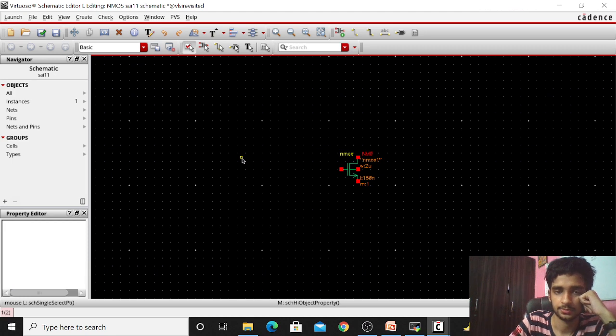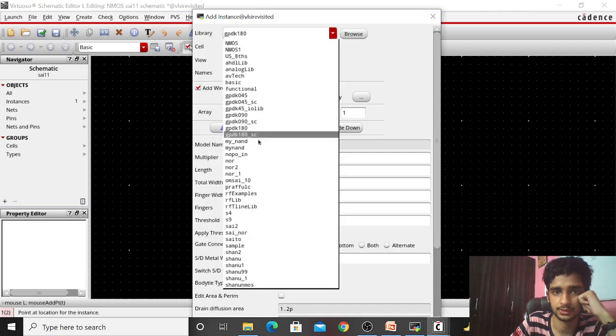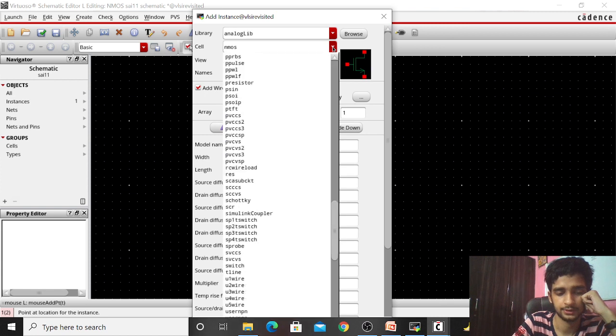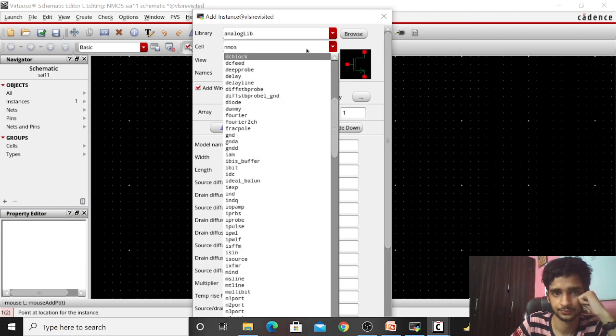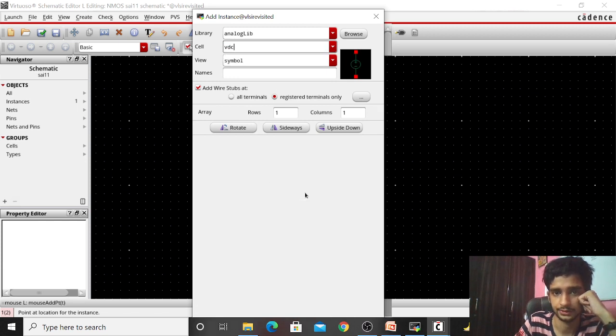Again we have to press I. We have to introduce our sources. Just click on analog lib, and click VDC. This is the VDC symbol, just press Enter.